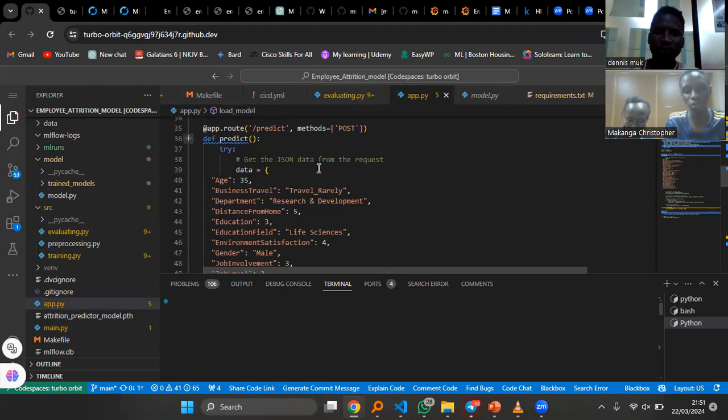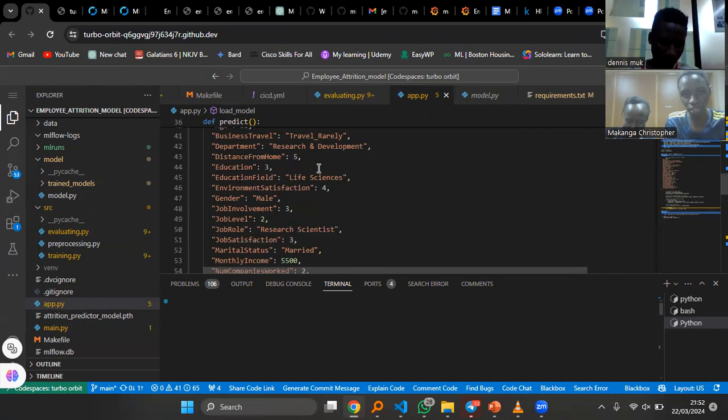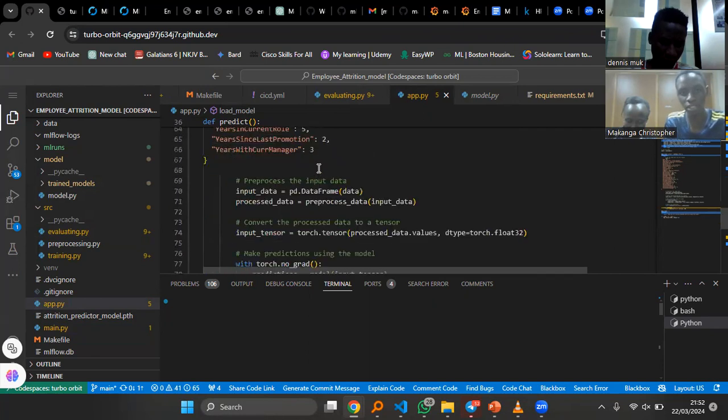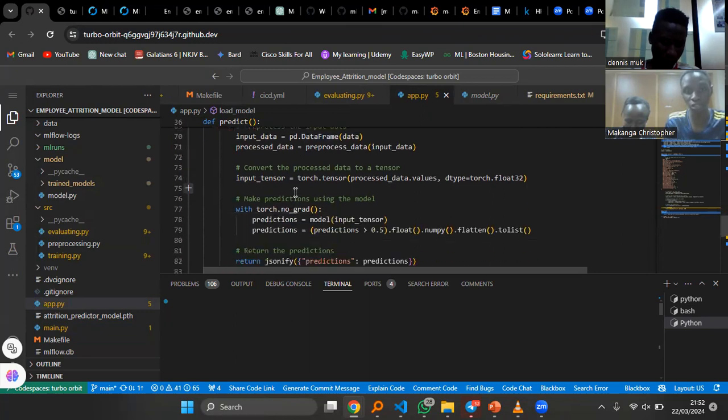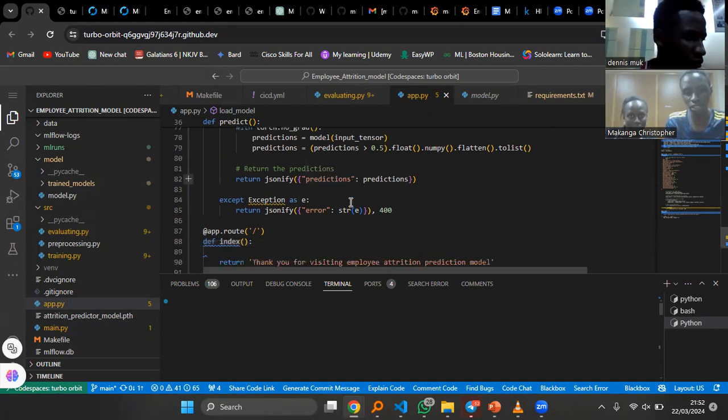What happens when you post data to the server? We could have used dynamic data where someone posts data to the server, but since we did not create a dashboard for someone to post the data, we put static data. As you can see, that's an example of our features. Then we pre-process the data that we have put. After pre-processing it, we convert it to tensors, and then we make predictions on that data. Those predictions are returned to us in a JSON data type.